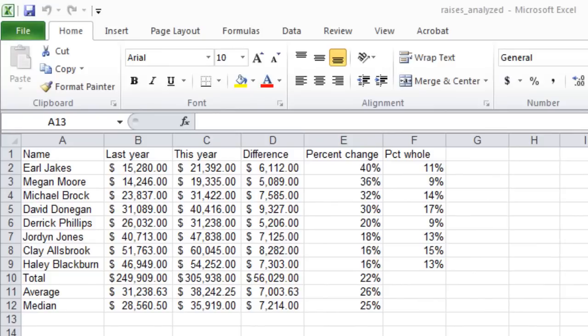Here's a data set you saw earlier in the course. We have some information here on the salaries of 8 employees in the mayor's office, specifically how much each employee received in salary last year, how much each employee received this year, the difference between those two salaries, the percent change, and also the percentage of the whole, how much of the total amount given out in raises was received by each employee. And I'm going to show you how to use a column chart to visually depict or represent how much of a raise each employee got.